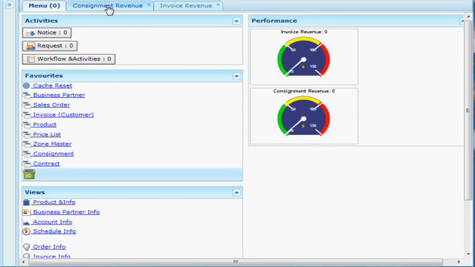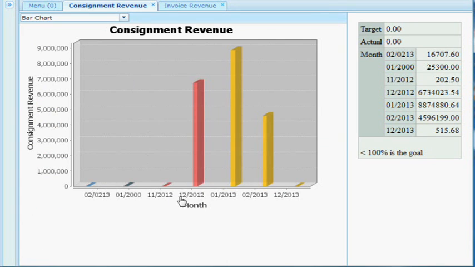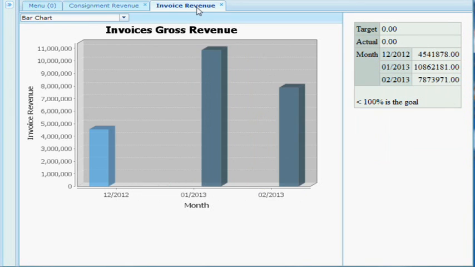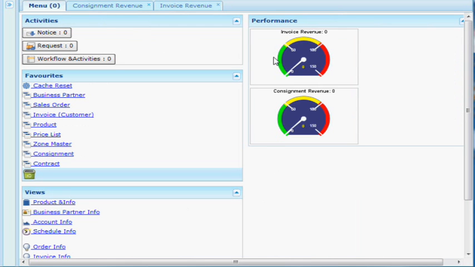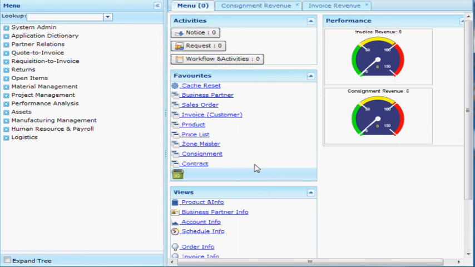Now consider the consignment revenue, which shows the revenue generated from the consignments in the months of December, January, February, and so on. On the right hand side it has been bifurcated by month in table format. This way the system is so flexible. We can have different kinds of dashboards for the decision makers, which is useful to take vital decisions related to the business.